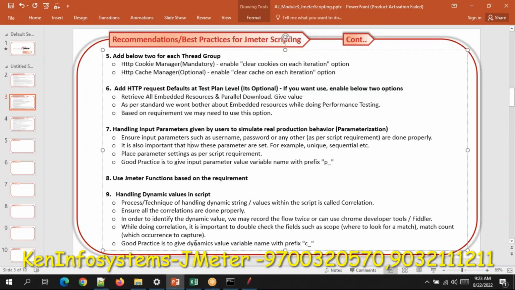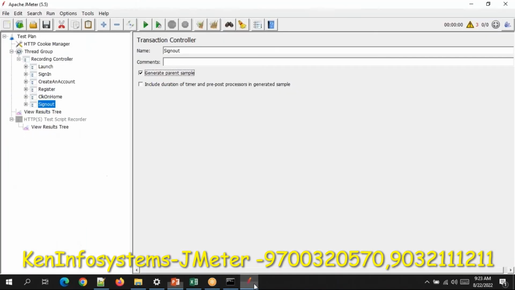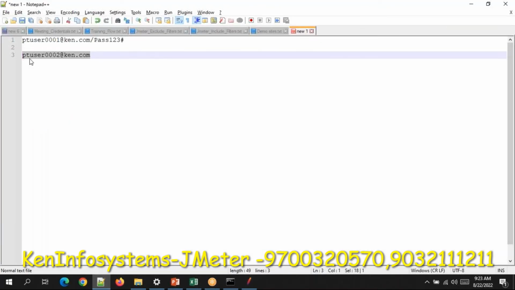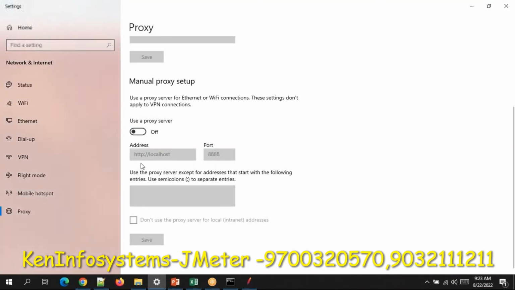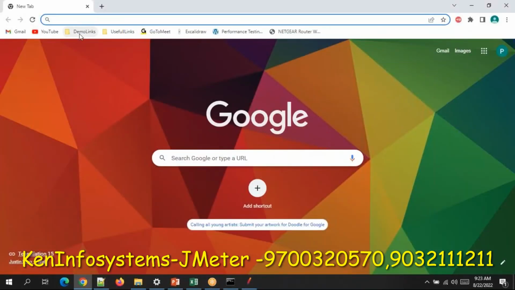So once script recording is done, okay, we recorded a script to create this user, right? Let me log in with this user first, to check whether it got created or not. After that, you need to turn off this proxy server. If you don't turn off this proxy server, you won't be able to access the internet.